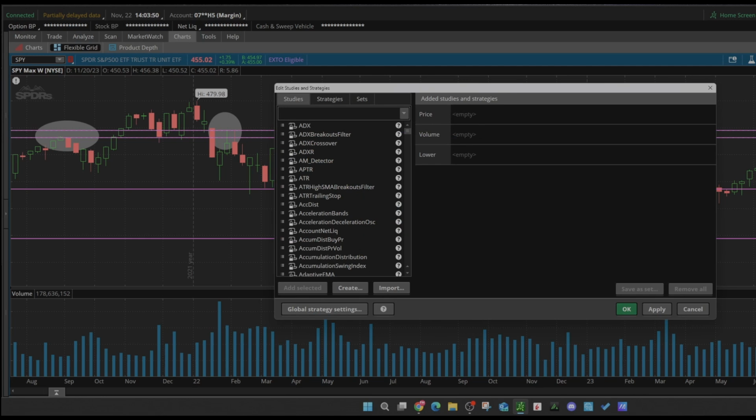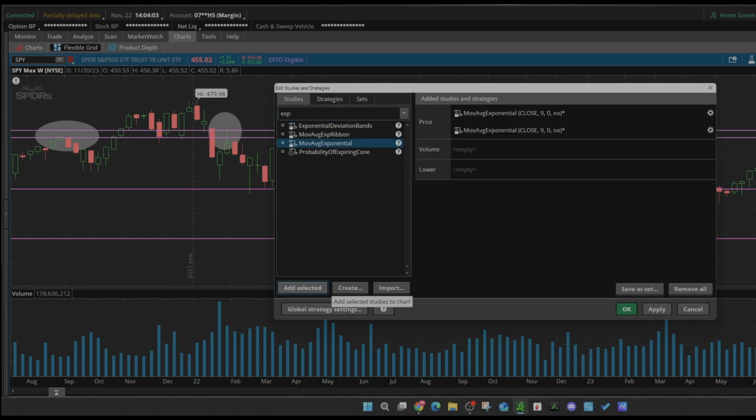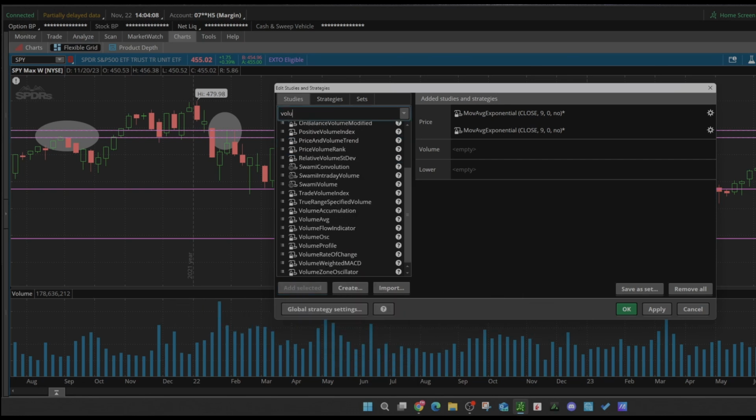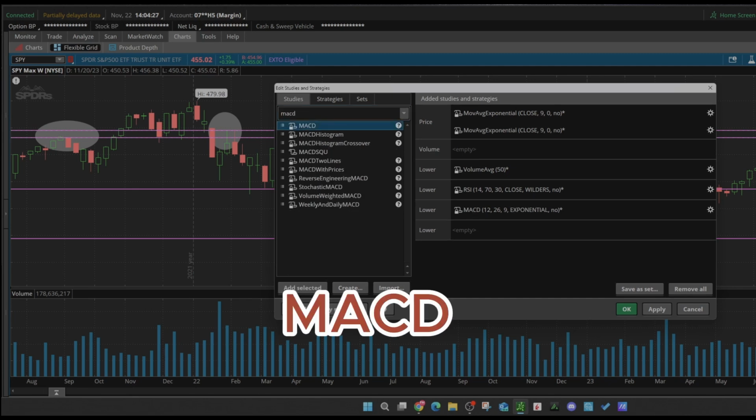Let's go back to our main one and add a study. Okay, as you can see, I don't have anything here, but I already made some preloaded. But let's say I want to do exponential moving average. You just click here and add. I like to have two exponential moving averages for my long-term chart, and then average volume, and then RSI, as well as MACD if you want to.